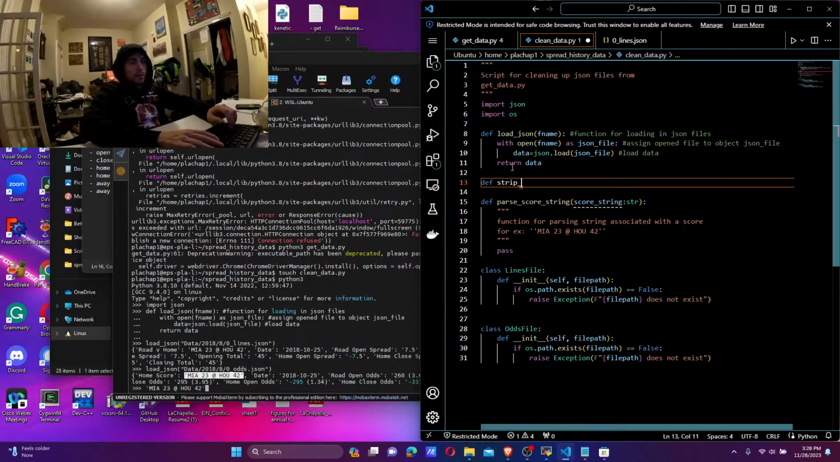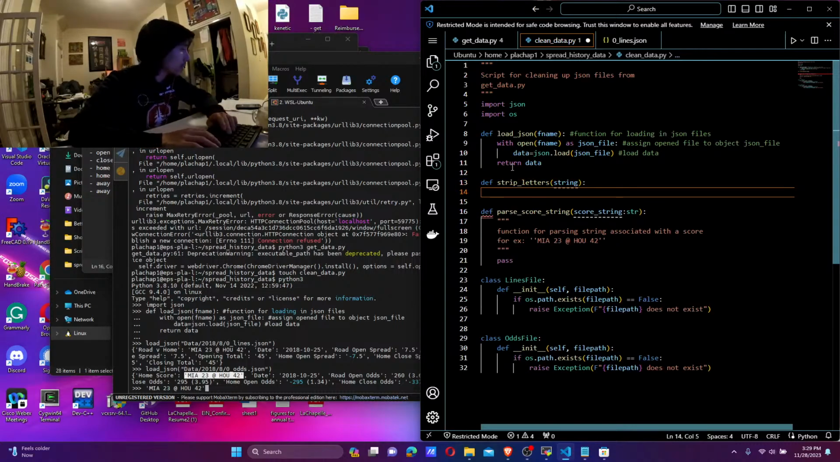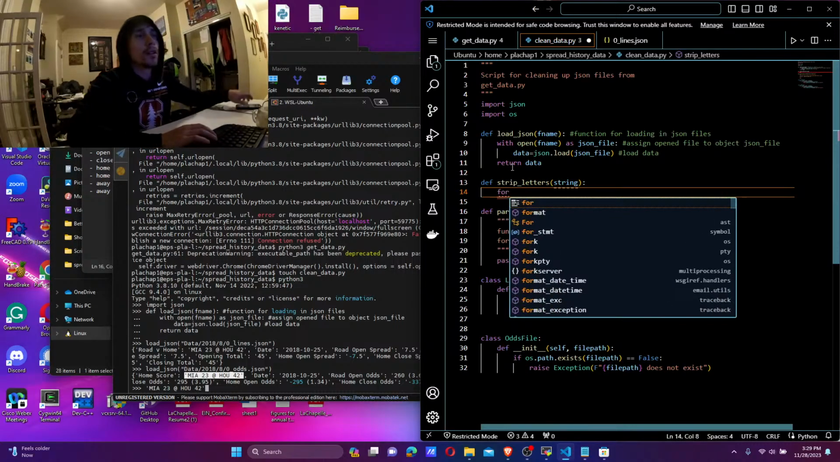Now we want to make a function for strip letters. We want to strip letters from a string so that we only get the score.